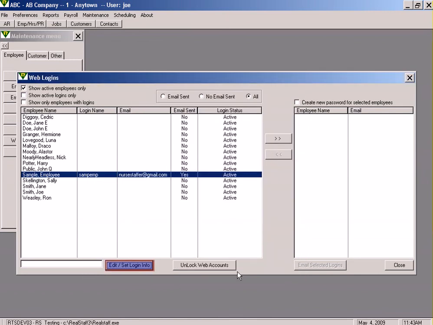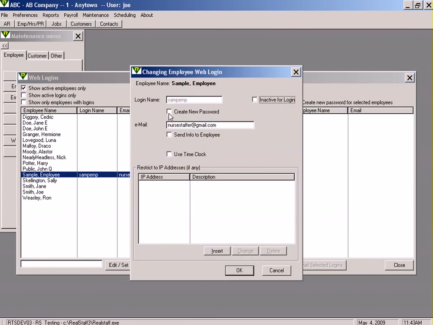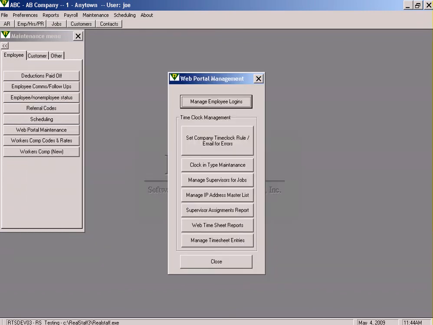And then we can click OK. And that information is sent to the employee. Or possibly we can click on this and we can click on the Create New Password. And this information will be sent to that email address that we have listed here. That is essentially how to change the password for one of your employees to get to the web portal.